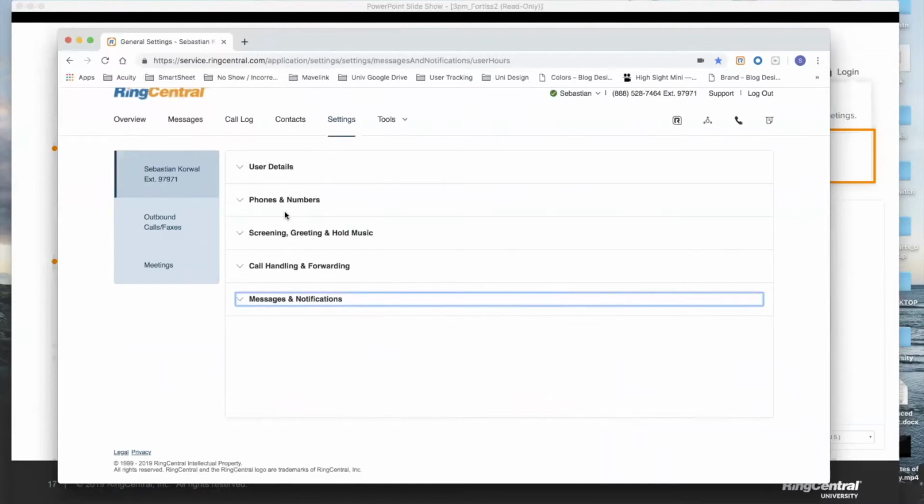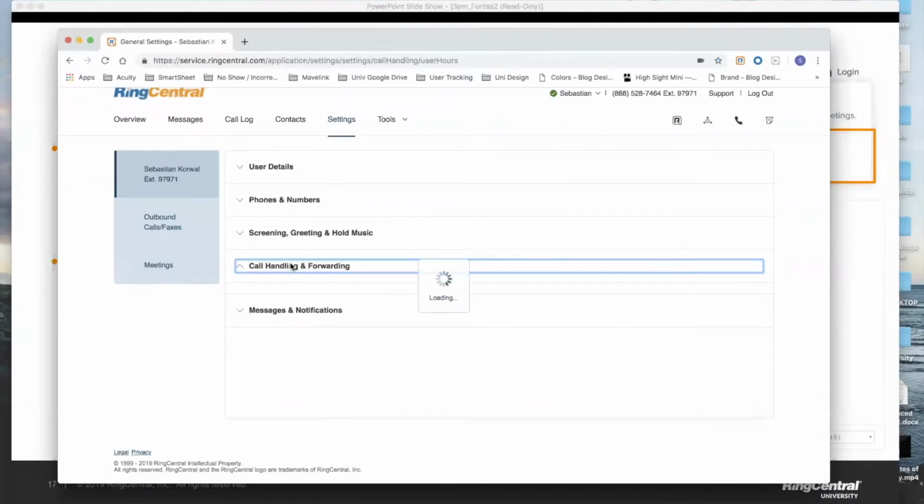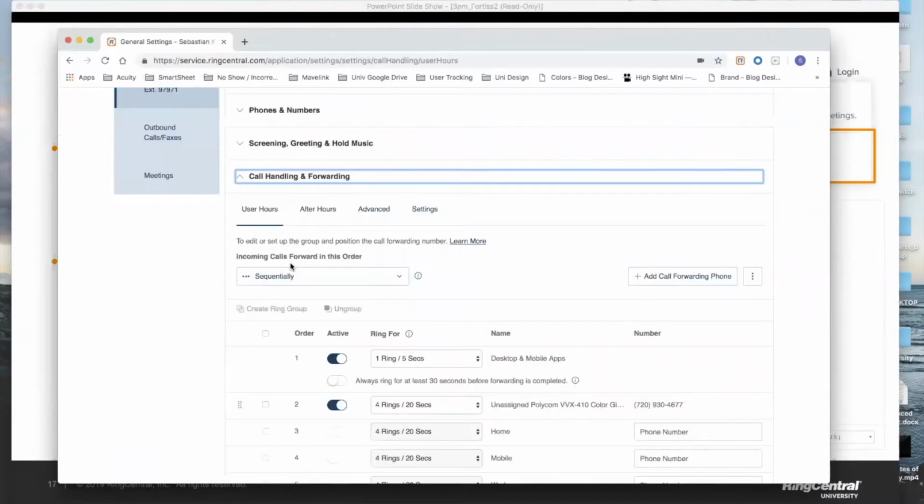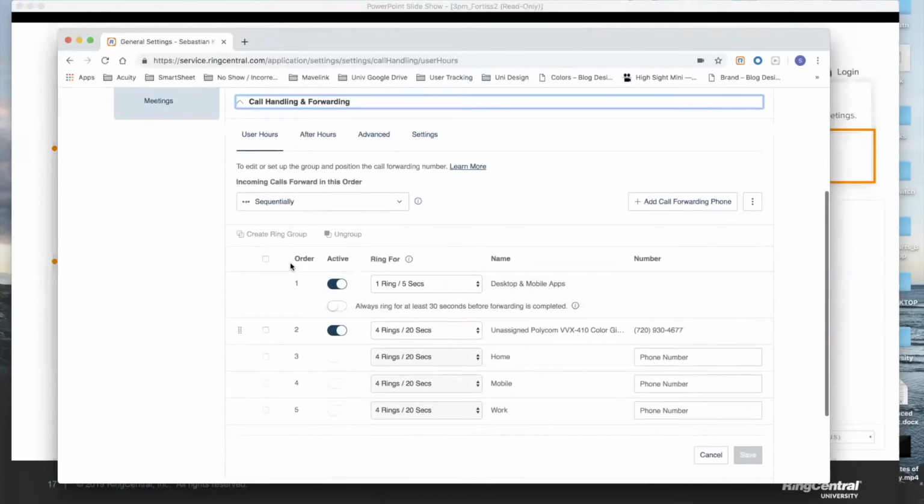That's going to be done under call handling and forwarding. Call handling and forwarding, in a nutshell, controls how calls come into this extension, right? I know there's a lot of stuff going on the screen, but let me explain it in plain English. In the top left-hand corner of our screen, it's saying that during user hours, calls are going to flow into this list down below sequentially, meaning one after the other. And these are the devices that are going to be hit as part of this list and for how long. So I have my apps that I have on my computer, and I have a Polycom phone at my office as well. So what does this mean?